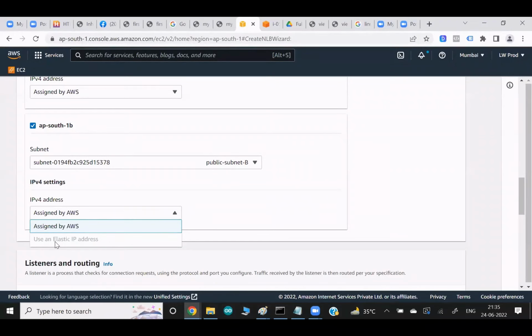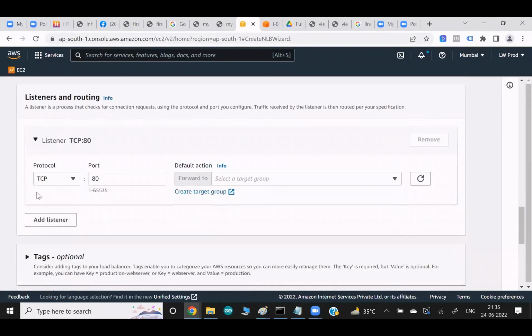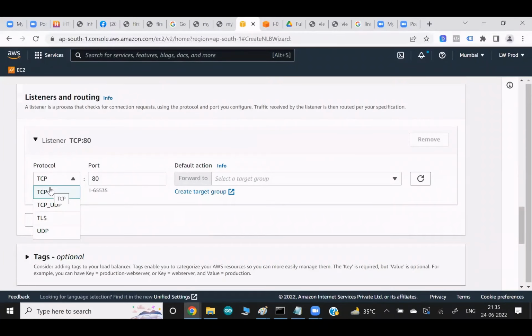Mostly in this kind of use case that I was talking about, we want to make the fixed IP. This comes from EIP. Right now I'm taking an AWS-assigned one, but you can go for EIP also. Otherwise the concept is the same. Here, any traffic comes on TCP, guys, there's no option for HTTP here. Why? Because they are not working on the application layer, so there's no HTTP. They only work on the TCP layer. Any traffic that comes on port number 80 on TCP, because HTTP works on TCP only, we will send to the target group.